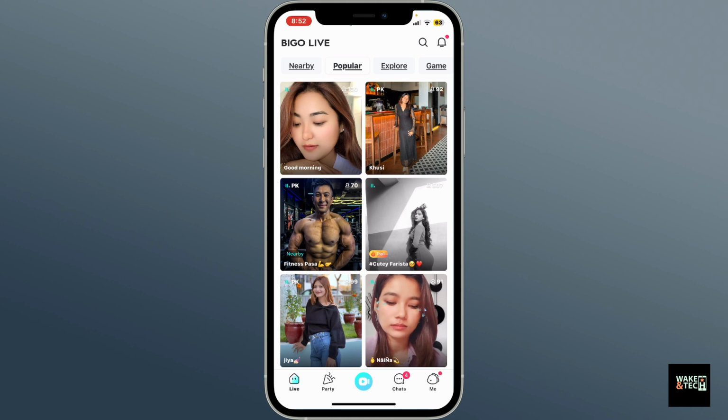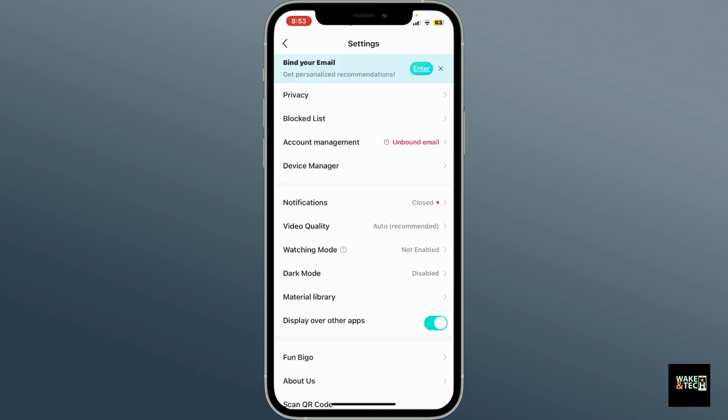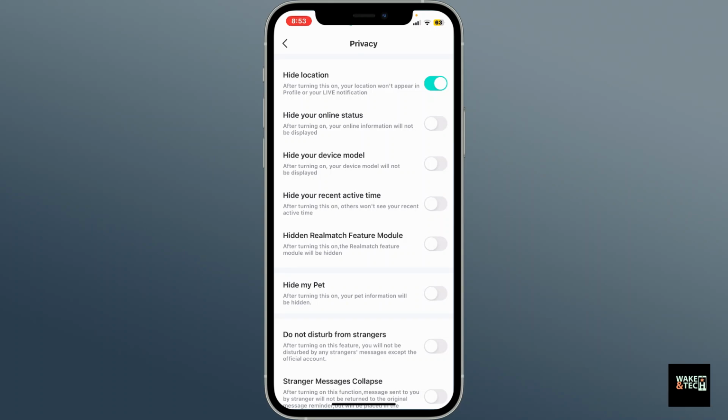After you are signed in, go ahead and tap on the Me button at the bottom right corner of your home screen. From your Me page, go ahead and click on the Gear button at the top right. From the settings menu that pops up on the screen, click on Privacy. Inside Privacy, toggle on the button right next to Hide Your Online Status.